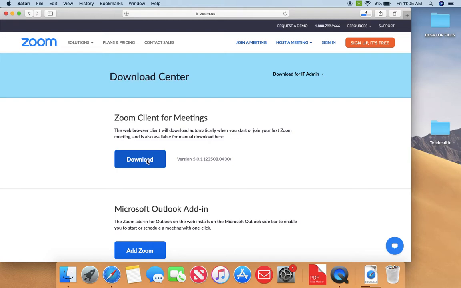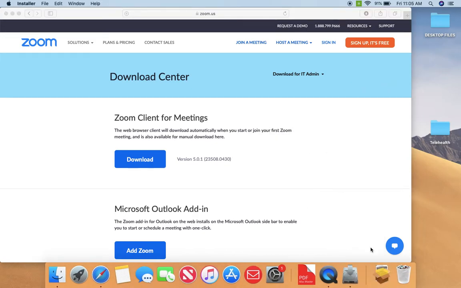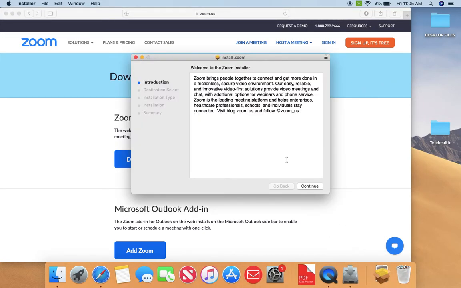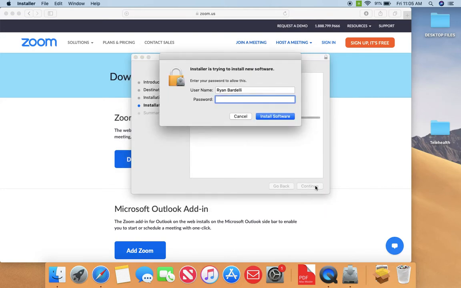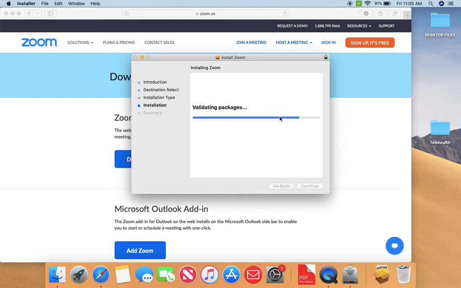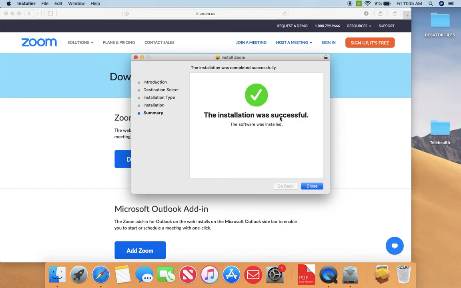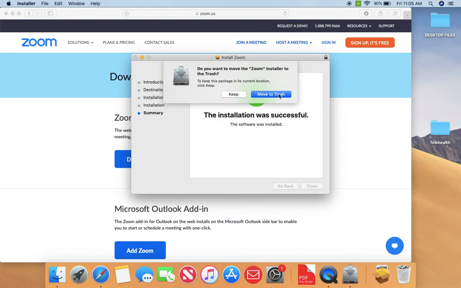And you can see that download automatically starts by itself. And it'll pop up and down when it's ready, so click that and open up that Zoom. From here we need to let Zoom finish installing onto our computer, so hit continue and install. You may be prompted at this point to enter your password and install your software. And great, our installation was successful, so close out of that, and you can move the installer to the trash.